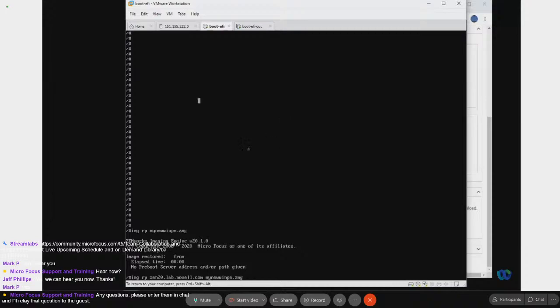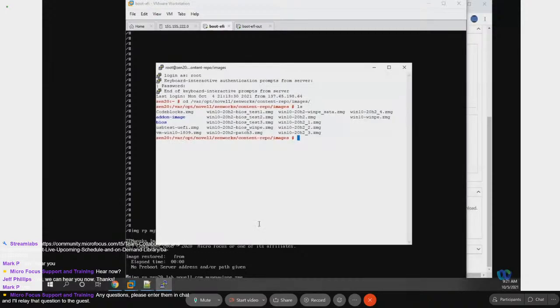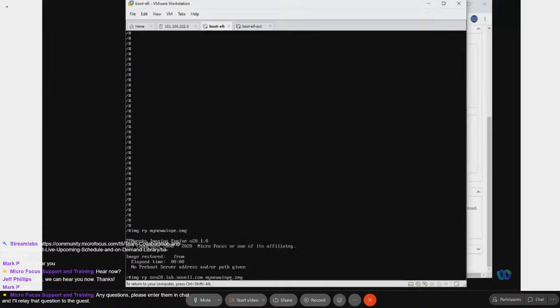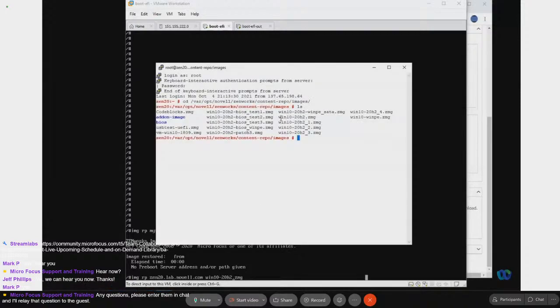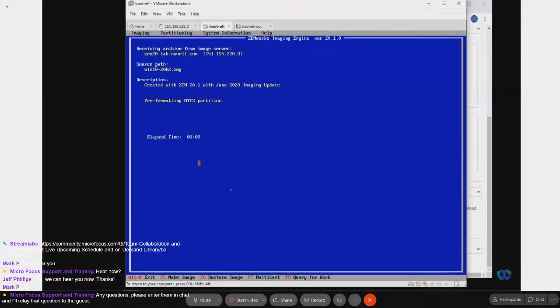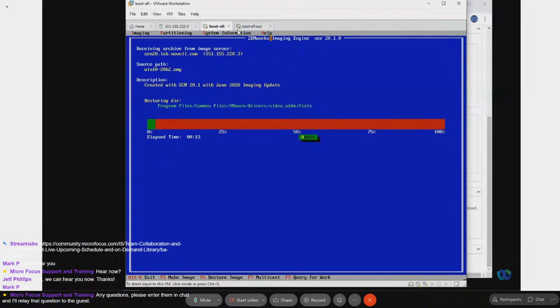So in here, I booted into the Linux imaging environment, and then I'm going to restore my existing image. Let's go back to one of my images that I have here. I have Win10 20H2. So this is an existing image, but it was made with Linux. So I'm going to restore that into this machine. It's going to go through the image restoring process. And let's pretend you're done with this.